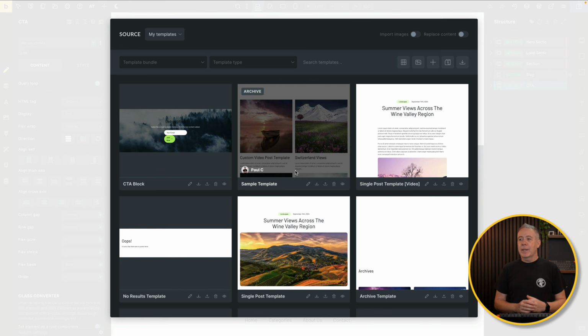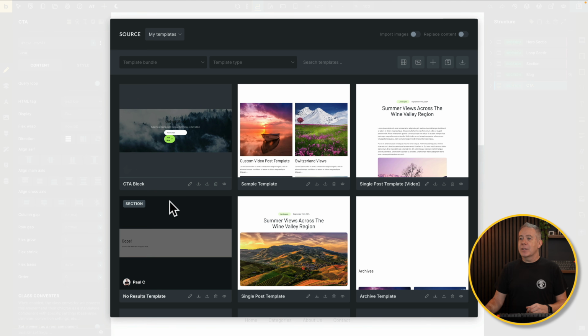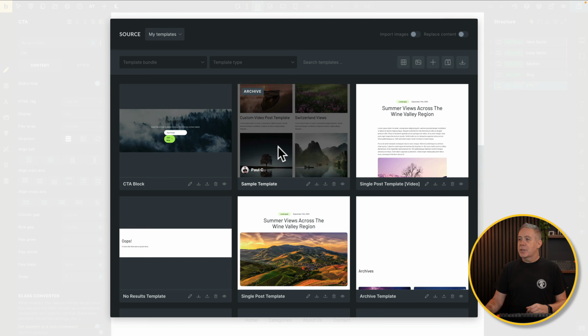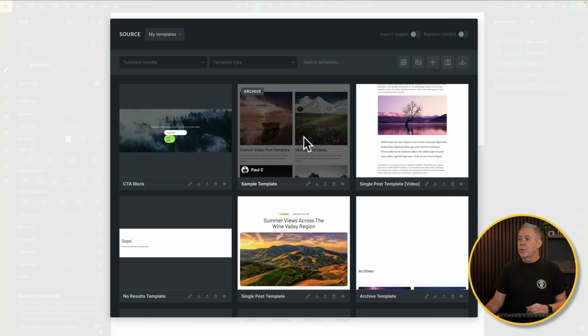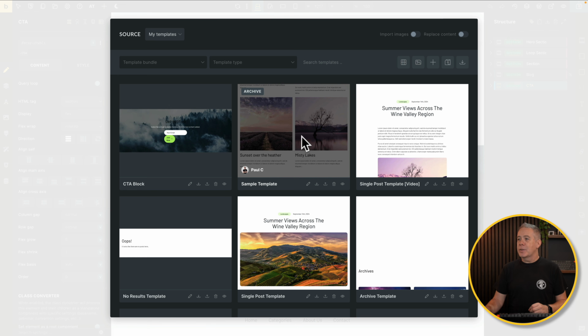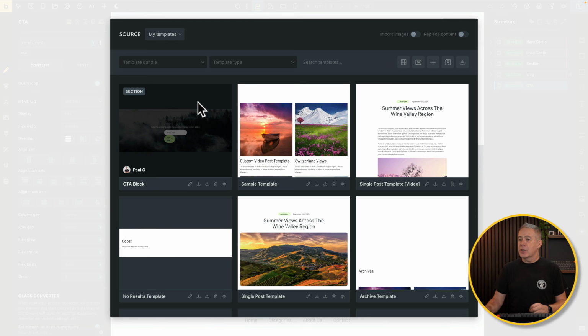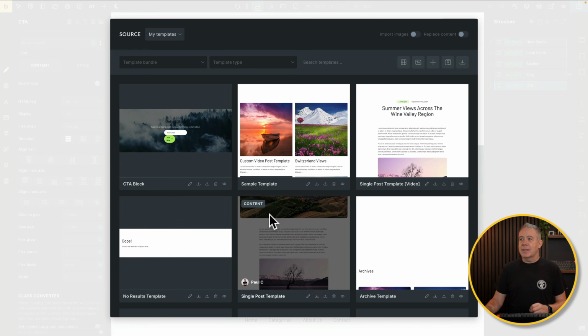So now we've created a new template that gets added into the rest of our templates. And we get a little preview of what that looks like. And you can see we get previews of all these. And if we hover over, it tells us what type of template it is. An archive in this example, content template, section template, section. You kind of get the idea.